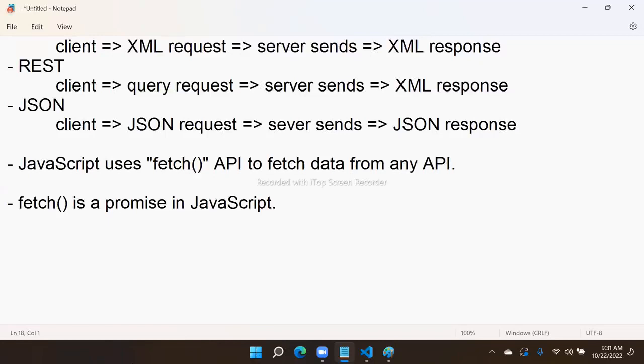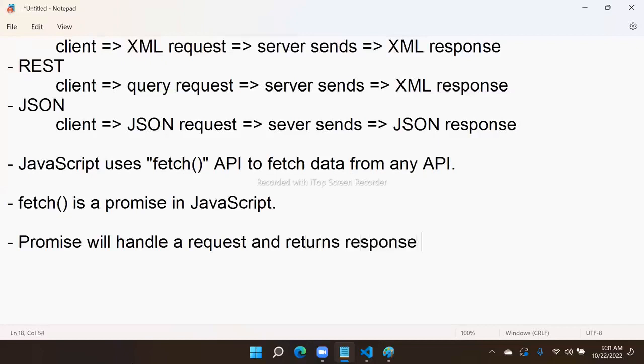And fetch is a ready-made promise. That means a promise will handle a request and return a response customized according to the request. It will not send the same response every time. Situation-wise, it will change. That is what a promise actually is. So how this fetch promise works and how to use it, we will see.